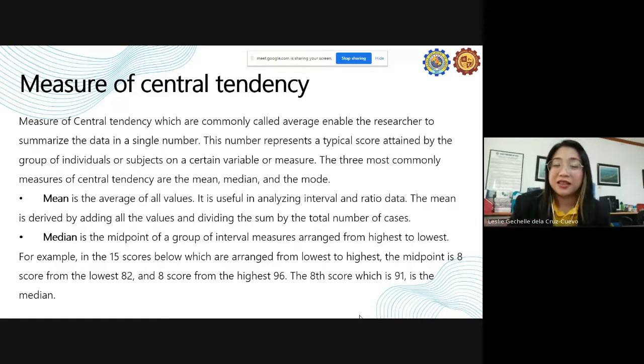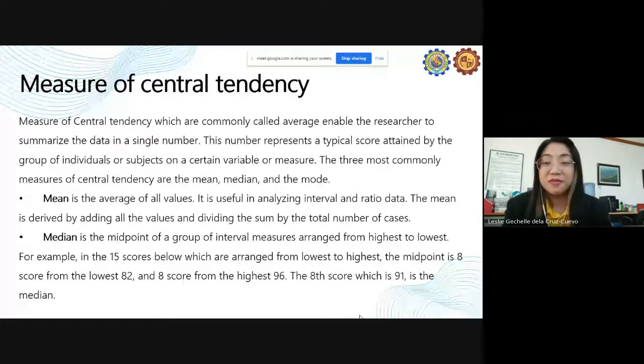For example, hinahanap ko yung average ng mga test scores nyo. For example, 10 kayo, 5 sa inyo naka 2, then 5 sa inyo naka 4. Anong average? Anong mean? Sige, compute nyo. 5 sa inyo, 2 ang score. 5 sa inyo, 4 ang score. Anong mean?